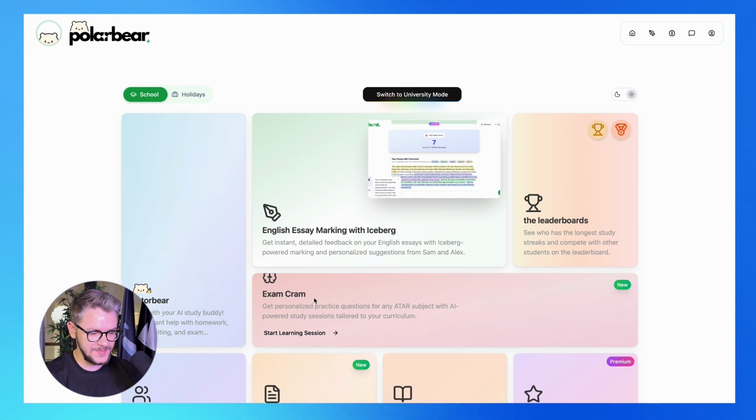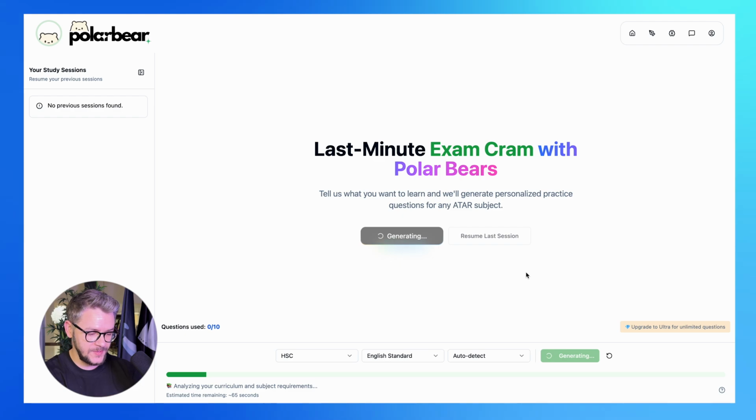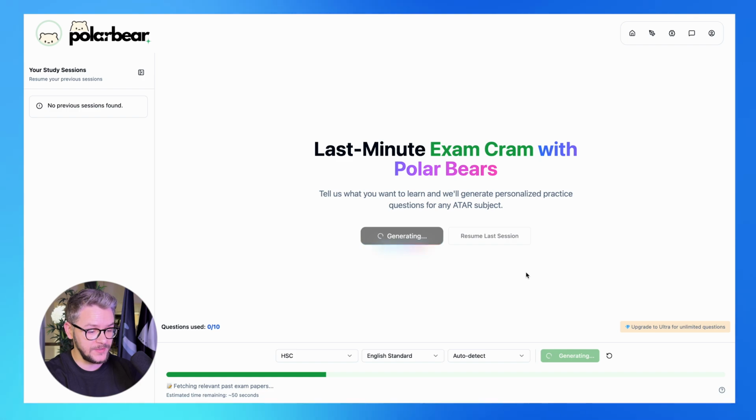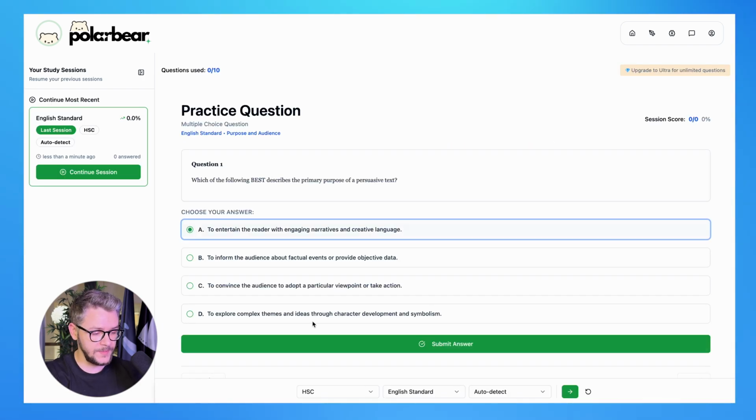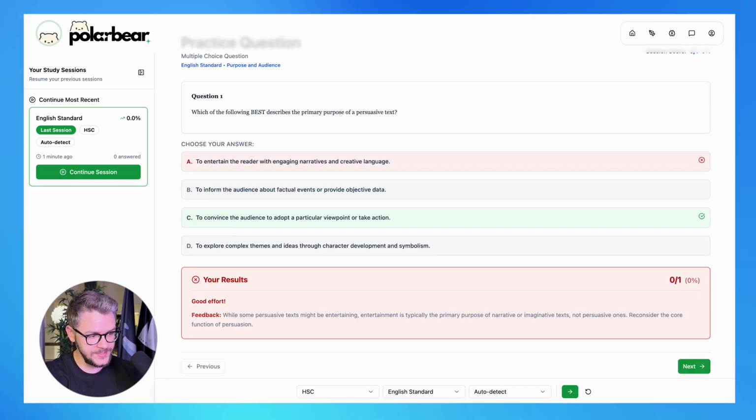Then we have an exam section that's basically a last minute exam cram with the polar bears. Let's do a quick start. It will start generating a test based on my knowledge. So the more you play with it, the more it will understand your level and the more accurate the tests will be. And then you get your test generated where you can answer the questions. It will tell you if you've answered correctly or not. If not, it will tell you why. And you can do this as many times as needed until you get them all right.